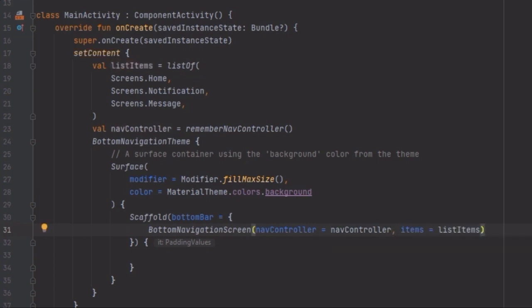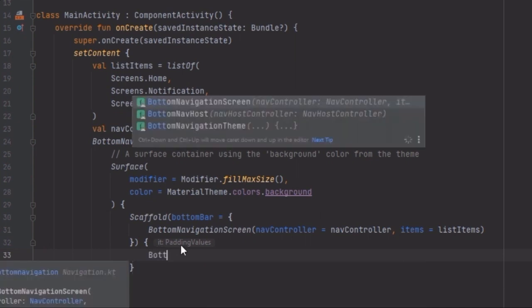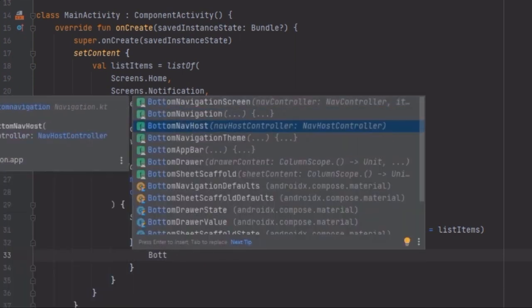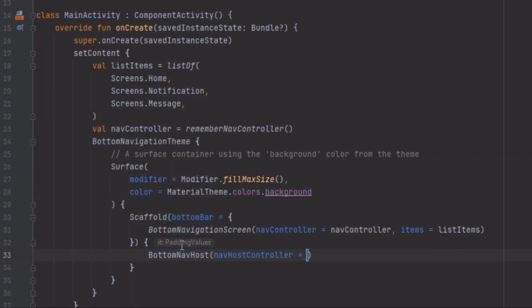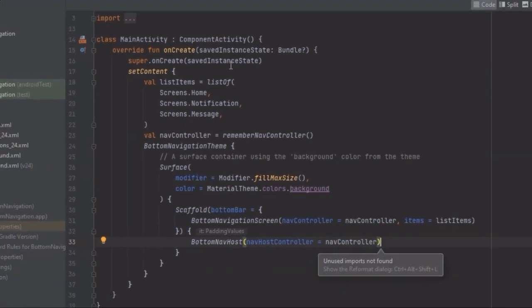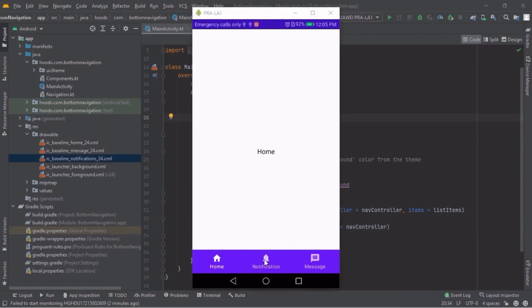And inside this bottom bar, we are going to call our bottom navigation. So these are basically all of our screens, and we have defined these three screens. And now inside here, we can call the bottom nav host which we have created, and we can pass in the navigation controller. And now we are good to go and try and launch our application and see how it's going to respond. Now, as you can see here, our app is launched, and we can navigate to other screens.